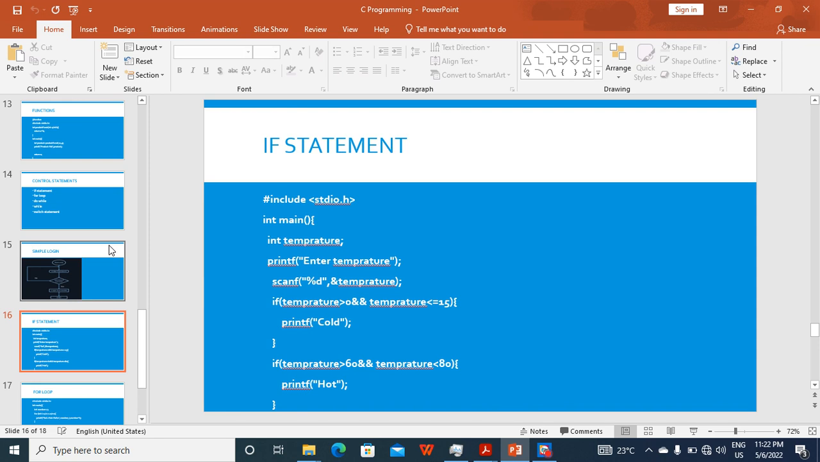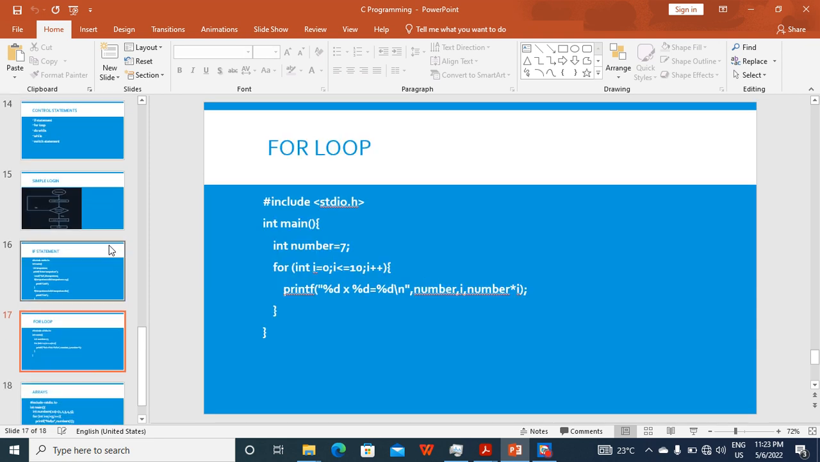Then if temperature is greater than 60 and the temperature is less than 80, then we can say it's hot. Obviously it's hot. So if we are looking at this situation, I would have used multiple if statements, using else if, but I just used my if to just demonstrate.